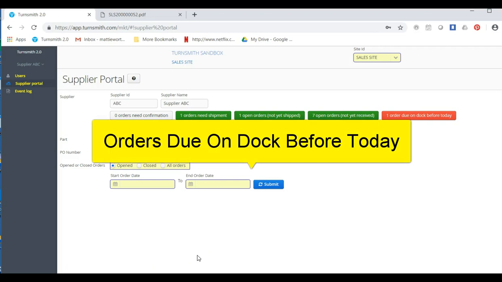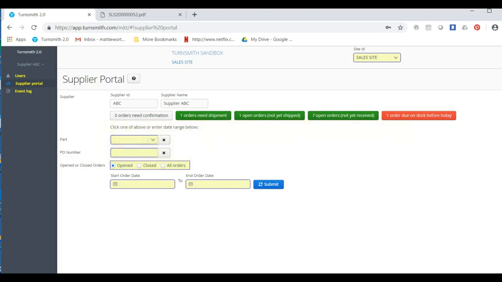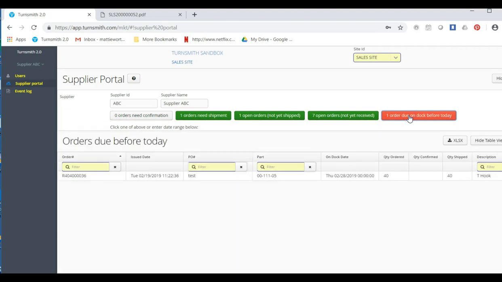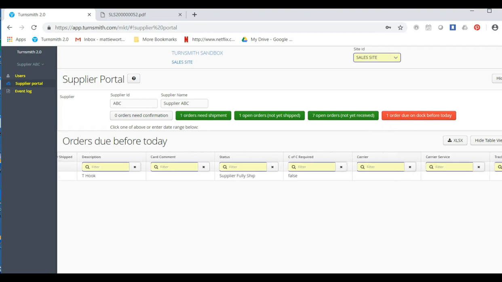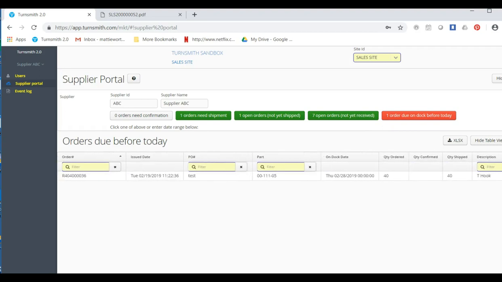Number of orders due on dock before today button. Click this button here to review any orders that are due on dock before today. These may include orders that have been shipped already but not yet received. You have the option to also export these orders onto an Excel spreadsheet by clicking the XLSX button.